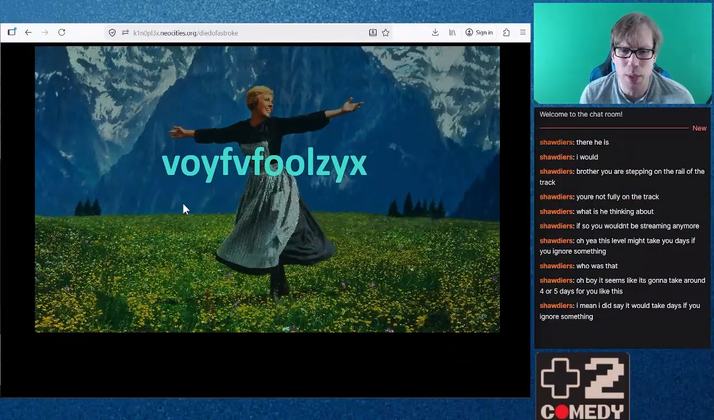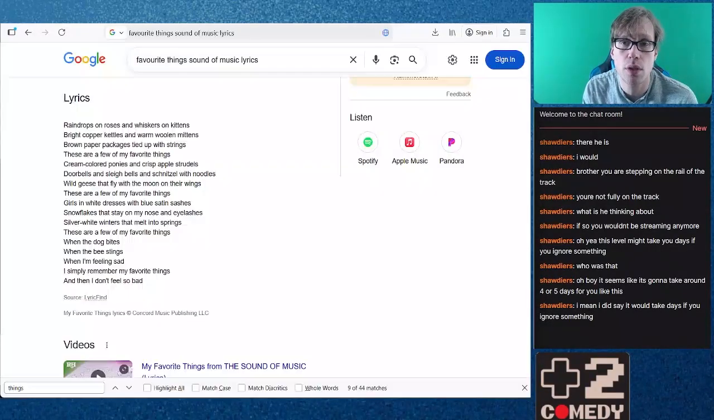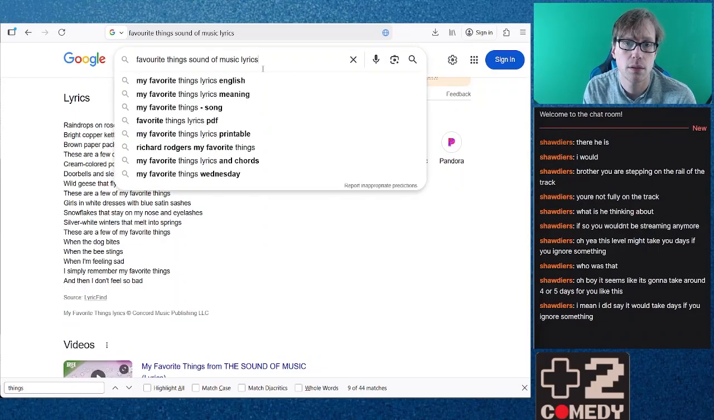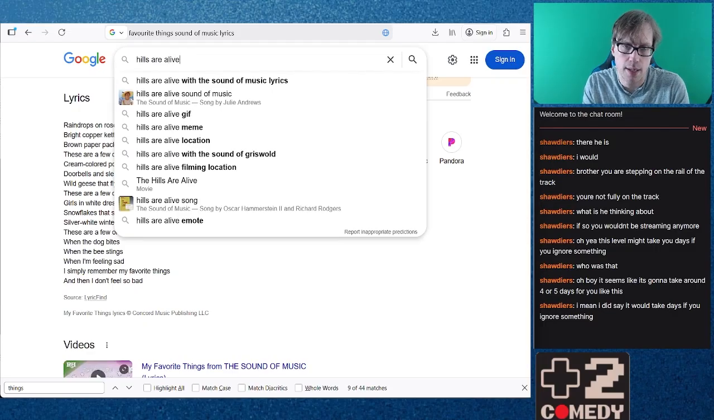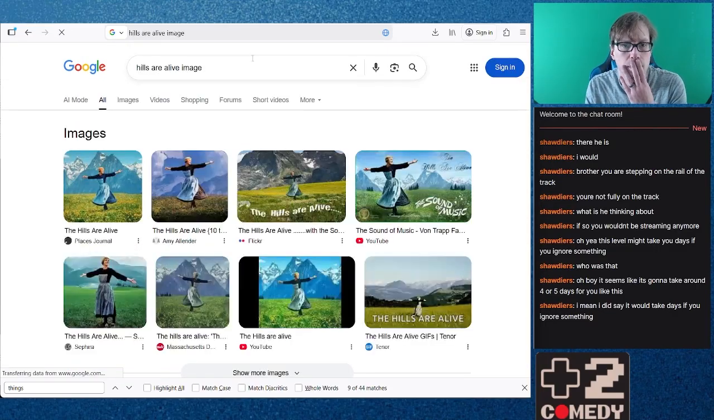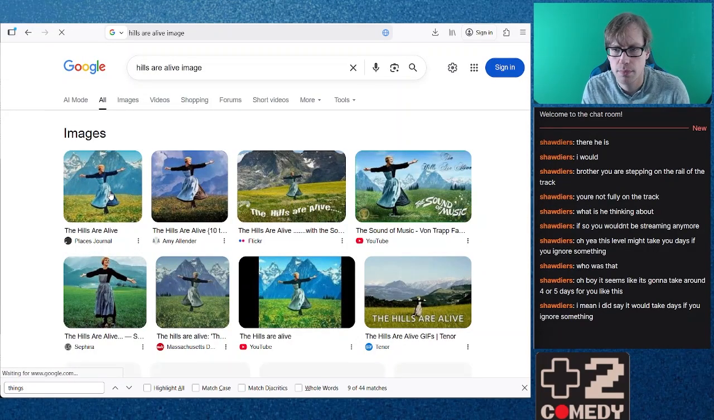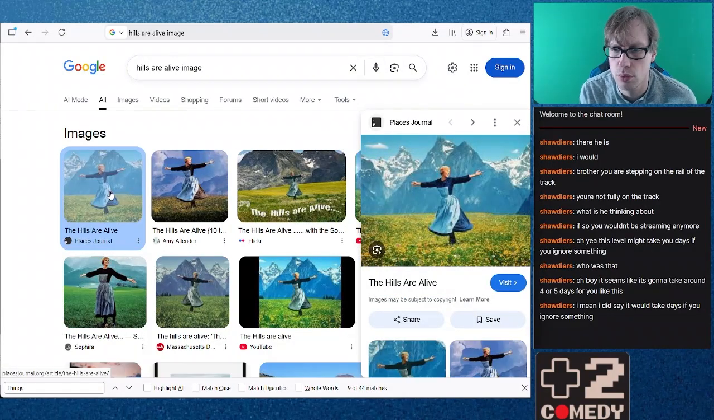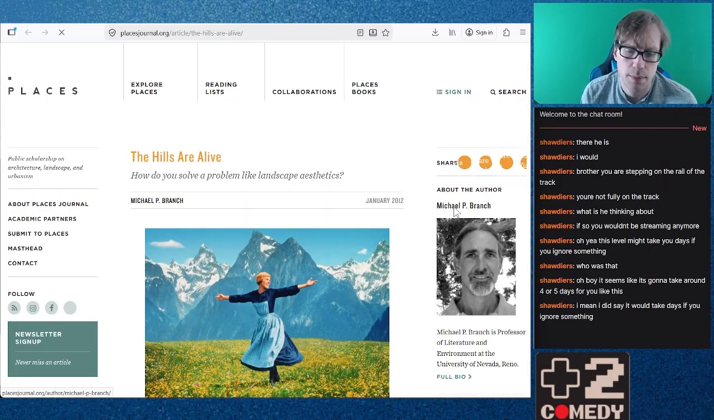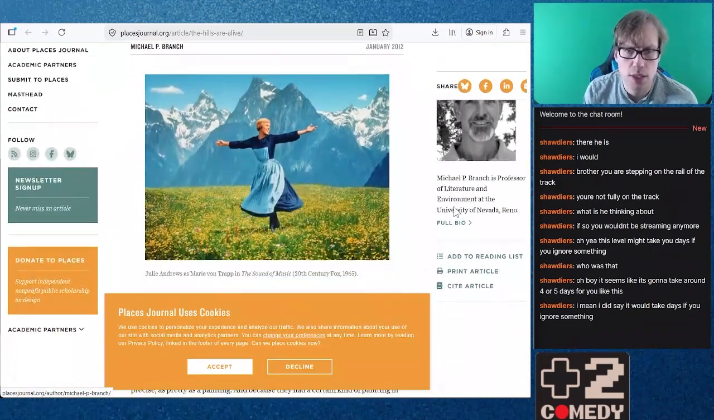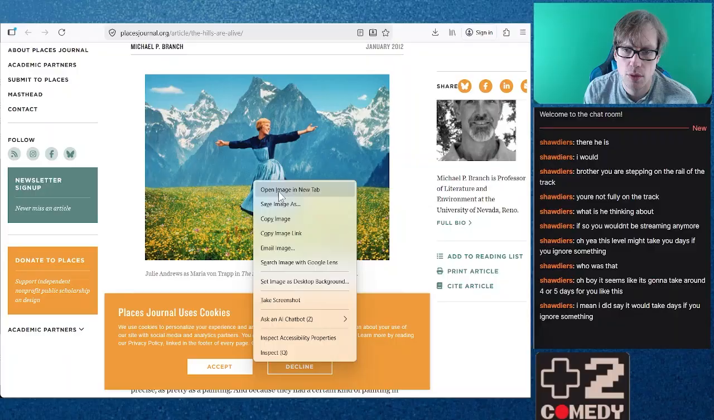Also, the image looks weird. That might just be for flavor, but I could go find the picture just to be sure. Hills are alive. Image. Yep, there it is. With the sound of music. Alright, I just want to look at the image. Just the image, please. We open this in a new tab. Thank you.